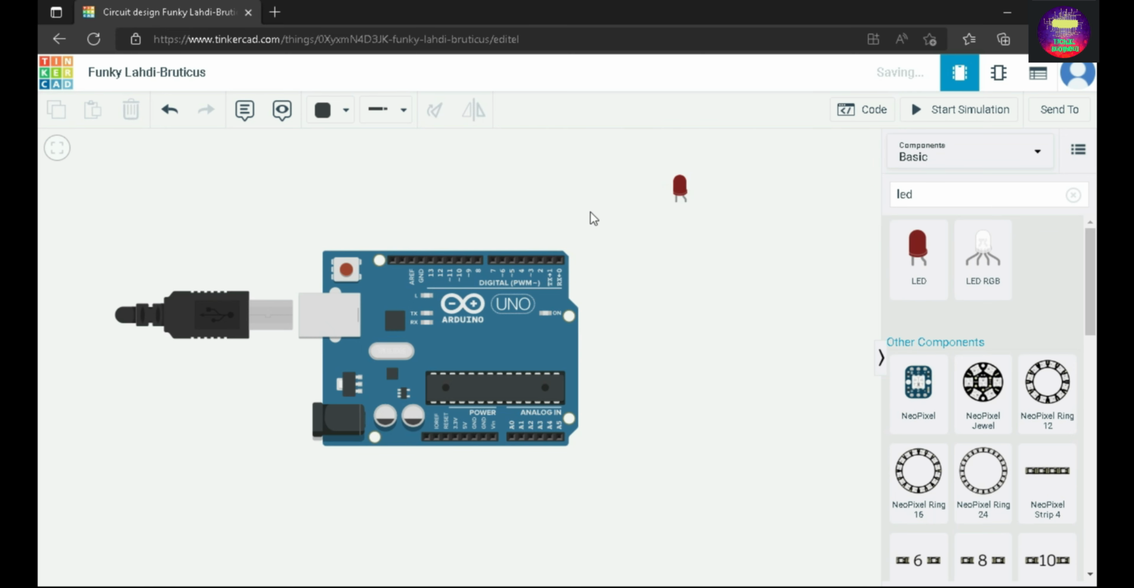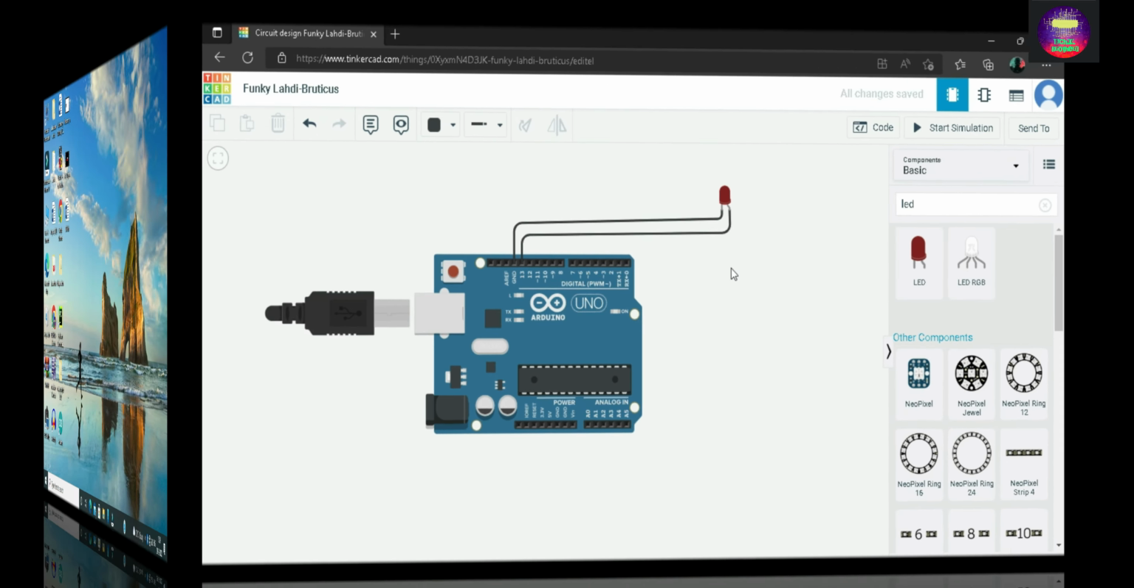After that, we need to connect the 13th pin of the Arduino Uno to the positive terminal of the LED, and we need to connect the ground pin of the Arduino to the negative pin of the LED. So as you can see, our connections have been completed. After that, we need to program the Arduino to switch on the LED.